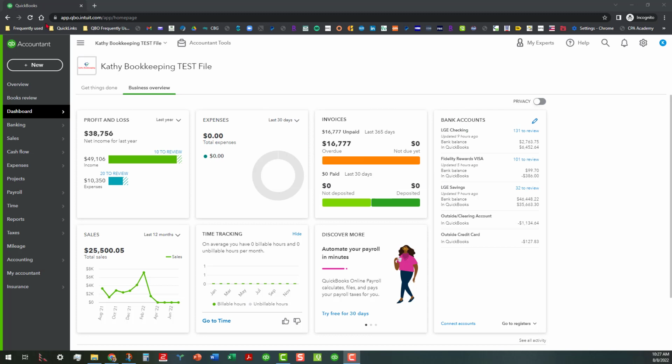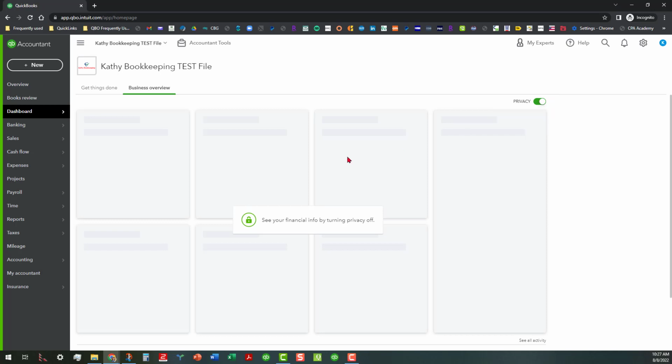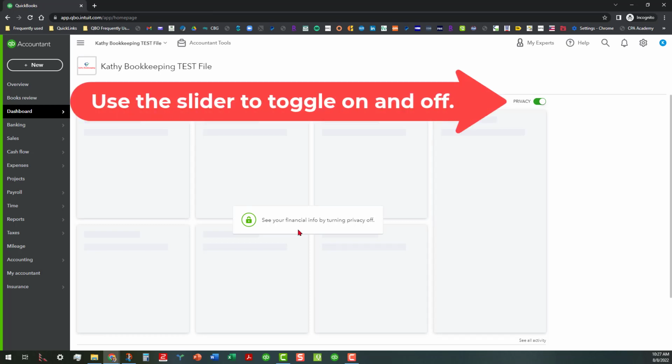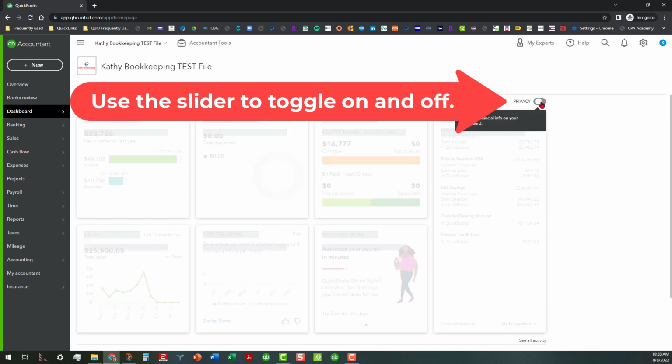When you're on the dashboard here, all you have to do is go all the way over to here and you'll see a little slider that says privacy. When you hover over it, it's going to say hide the financial info on your dashboard. Once you click on it, you can see it hides everything in here. Basically, if you have anybody walking into your office that doesn't need to see that information, you can just click it on and off just by toggling it.